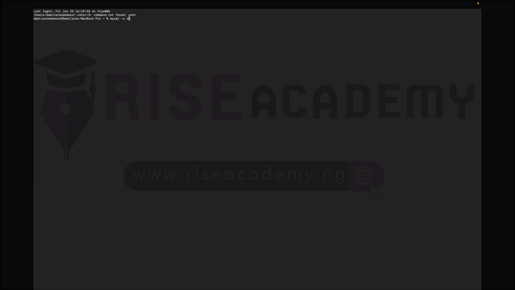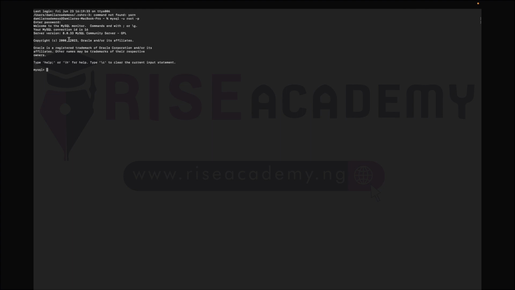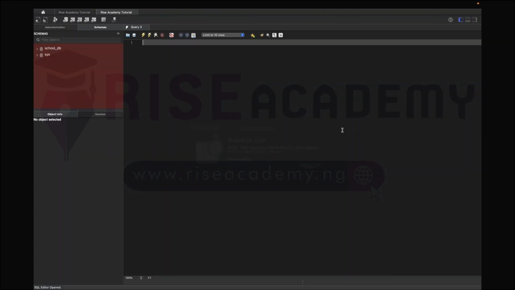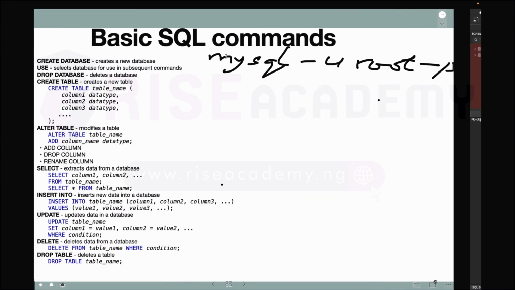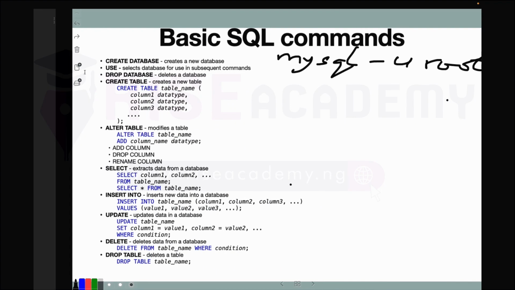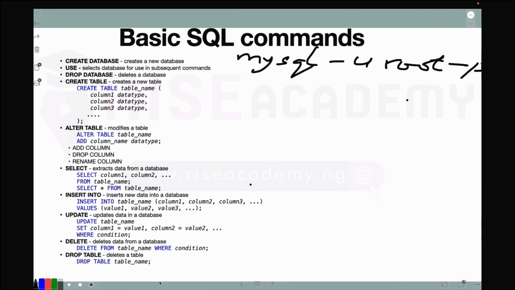mysql -u, remember, root user, -p, you press enter. It asks you for password. During installation, we used the password, and that's the password I'm typing now. It will not show whatever you type on the screen because it's meant to be secure. I press enter. Can you see? Now it says, welcome to the MySQL monitor. Everything that we did using MySQL Workbench here, we can as well do by writing just code on this terminal. So these are the basic SQL commands that we have, and we're going to be taking them one by one in this class.